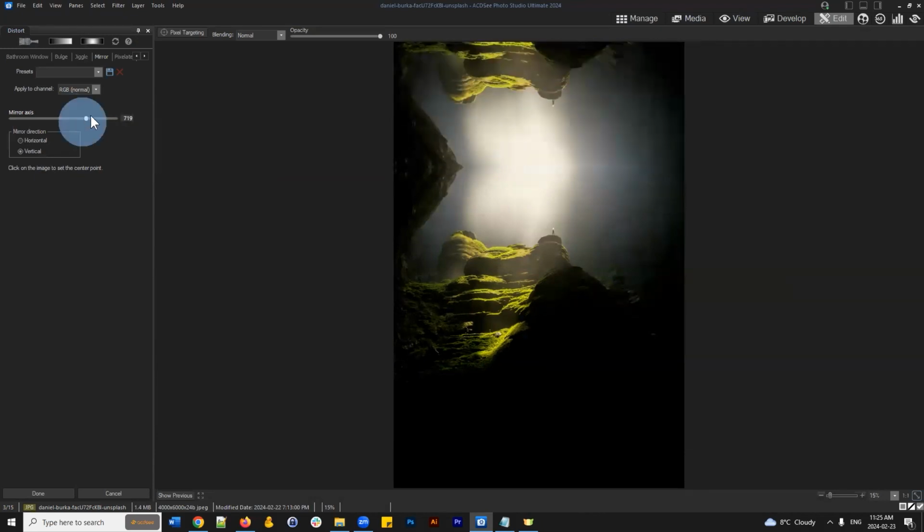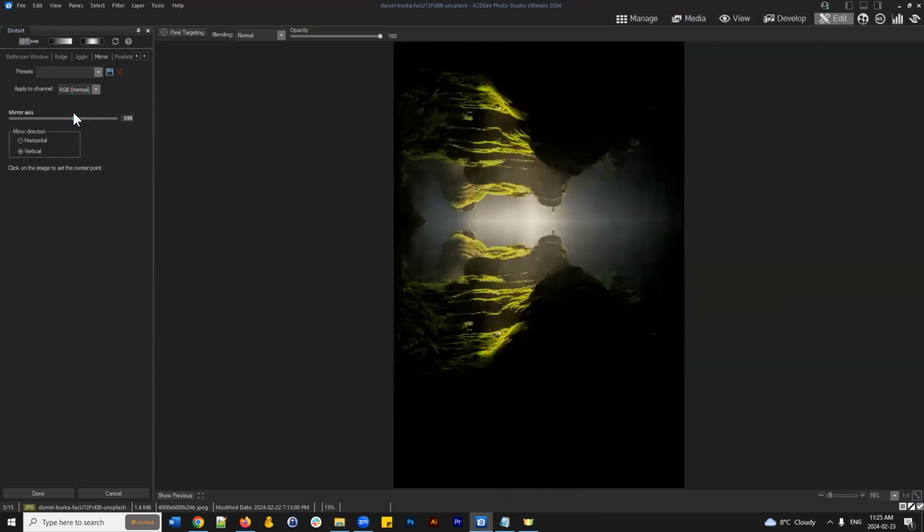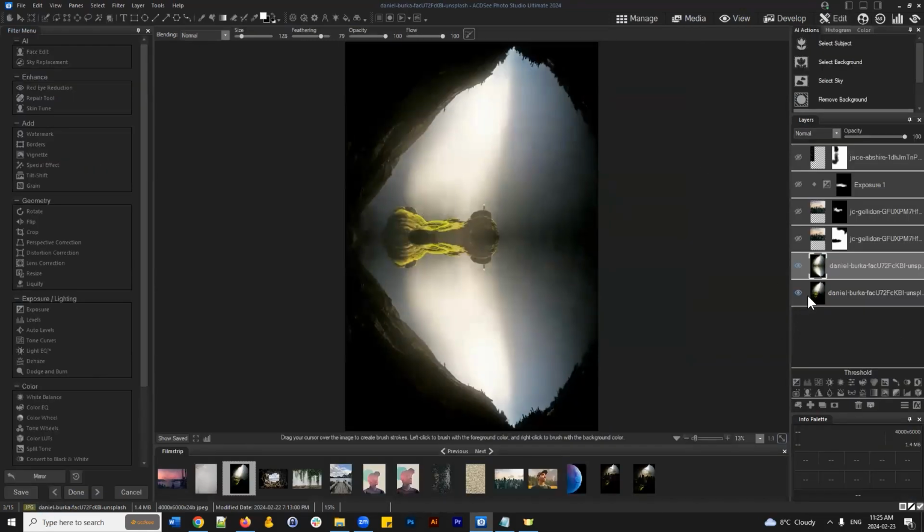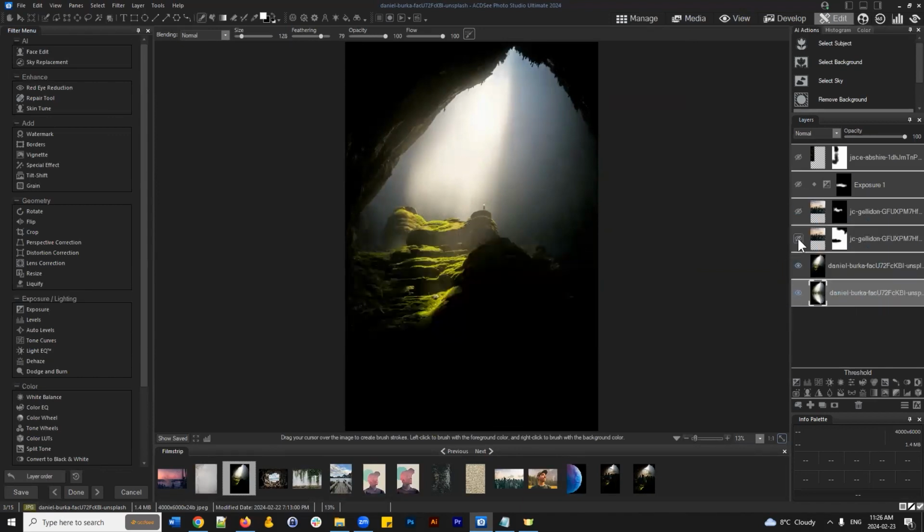So just a note that this is kind of fun. You can get a water appearance here too, almost like a reflection from within inside the cave, right? So you can use the mirror tool with certain backgrounds, and it really can create some interesting scapes that you can work with.